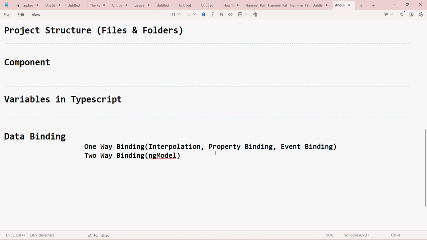Next, we'll learn about property binding. Property binding is another type of one-way data binding in Angular. It allows us to bind a component property to an HTML element property. In simple words, data flows from TypeScript to HTML.